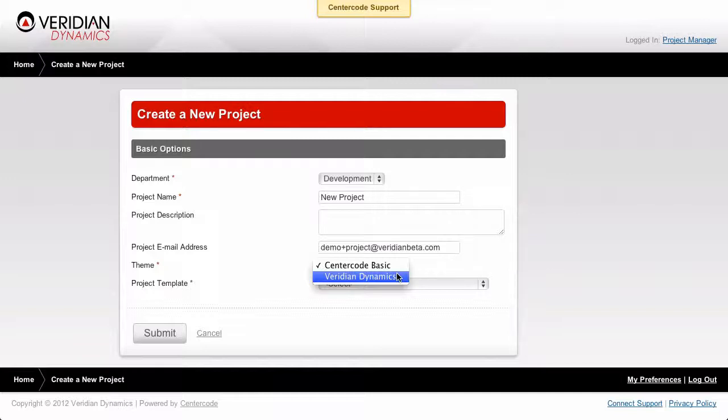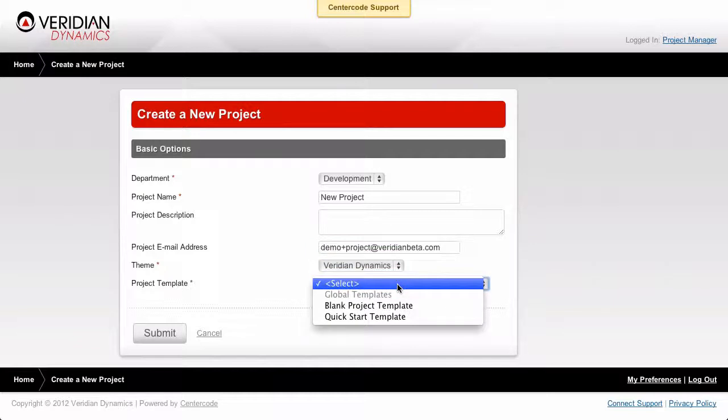Particular themes can actually be generated on a project-by-project basis. They can create a theme specifically for a project, and then you'll choose that theme from the drop-down here. More likely, though, you're going to use the same theme as the community as a whole. So in this case, I choose this theme. And from the project template, I can choose from the projects available for use as templates.